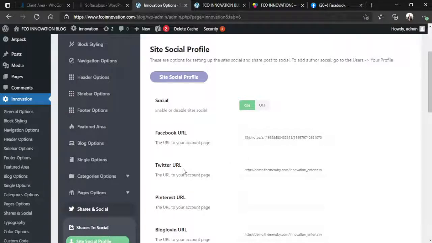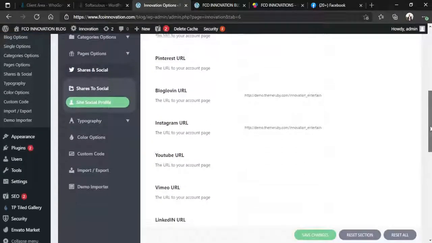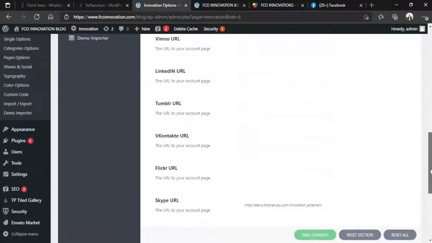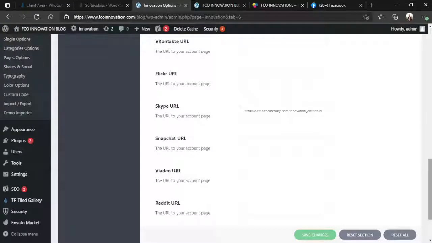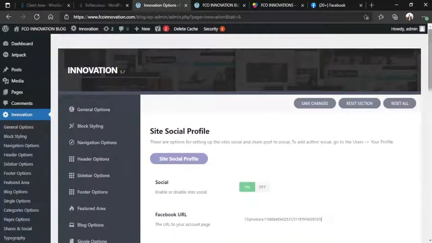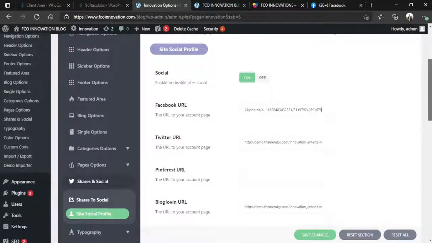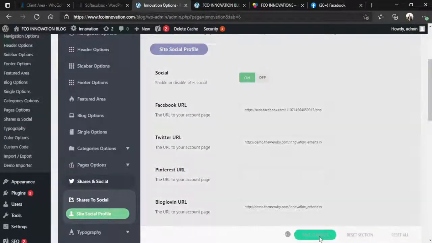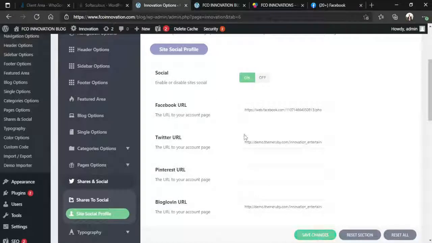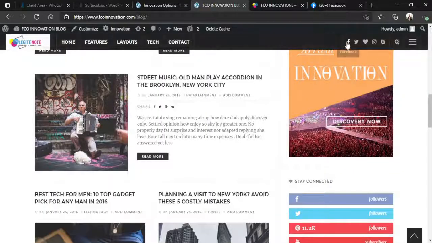If you have a Twitter page, you can also paste it here, and the rest of it. This one is for Skype. All right, so that is how it is done. Let me just save this one and show you, so that I'll click on the Facebook link and you see what will happen. Okay, let me go to the site.